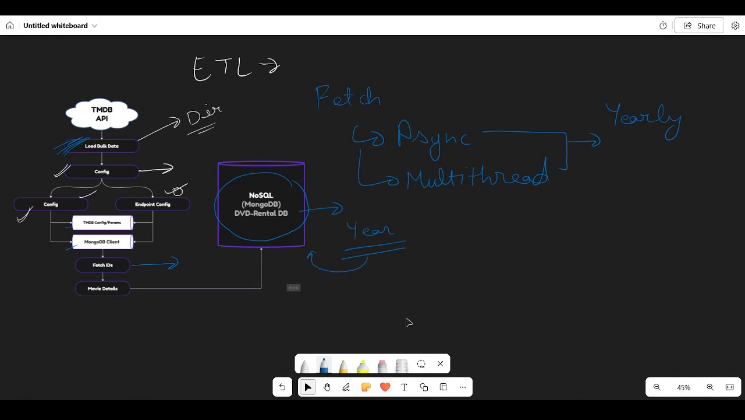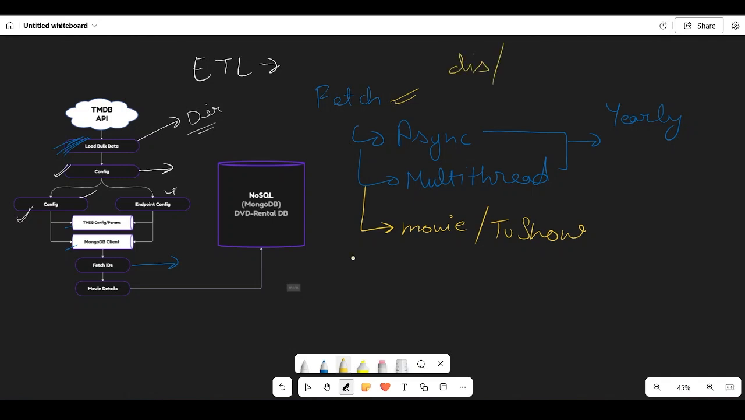So what this fetch IDs module is going to do is, in order to get any detail, any metadata about any movie or TV show, you basically need IDs, the TMDB IDs, basically. So you need the movie or TV show ID. This fetch module is going to help you. You only need to specify the discover module. You will see this in the TMDB documentation, what I'm talking about.